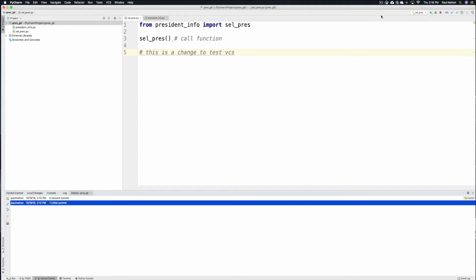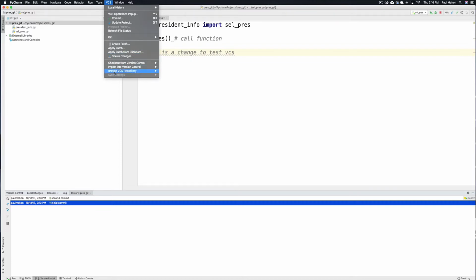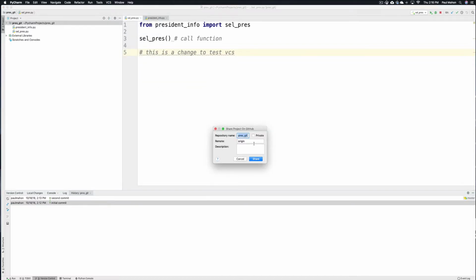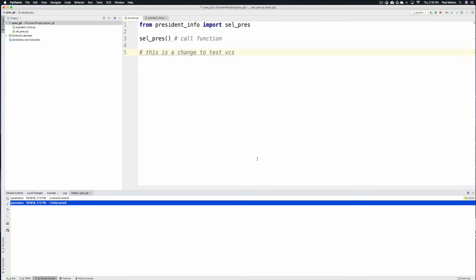The final step to publish your code out onto GitHub, you go to VCS again and go to import into version control and click Share Project on GitHub. The defaults are fine here. You don't need to change anything, and hit OK, and you should get a notification that it has been successfully shared on GitHub, which I did get. Hope you get the same. And then let's go over to GitHub and verify that that information is there.